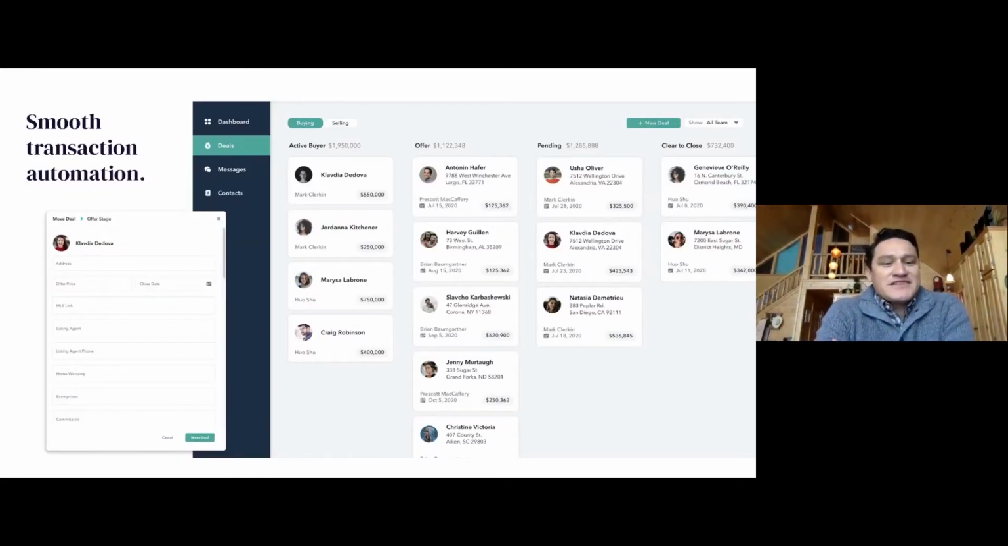So the first thing you'll notice in Shaker is that we've got a very clean, elegant design. So this is the deal board. So you can create customized deals, and these are individual deal cards. The nice thing about Shaker is that you can move these cards from one stage to the next as you progress throughout your deals. And you can also collect information about the deal from each step.